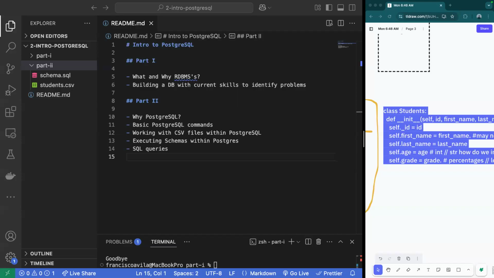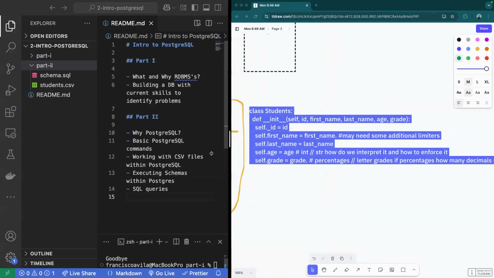All right, welcome back, everyone. I hope everyone enjoyed those reading assignments. And now let's go ahead and dive into the world of PostgreSQL.